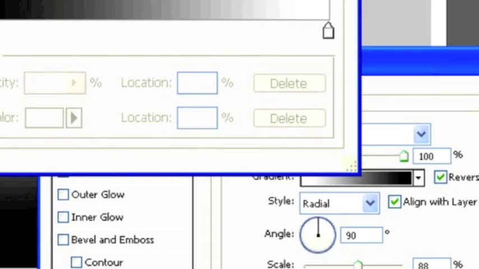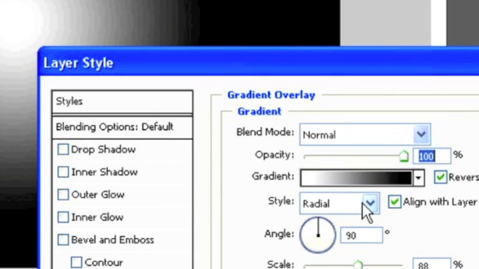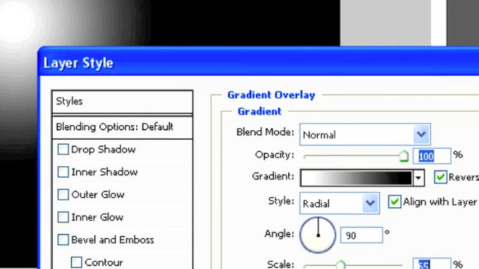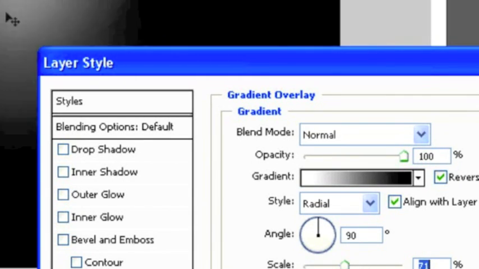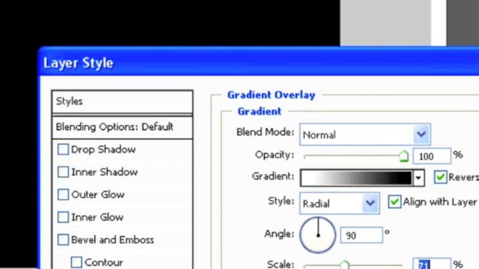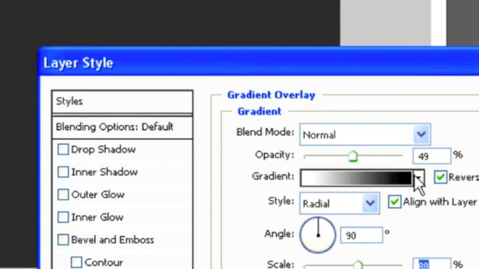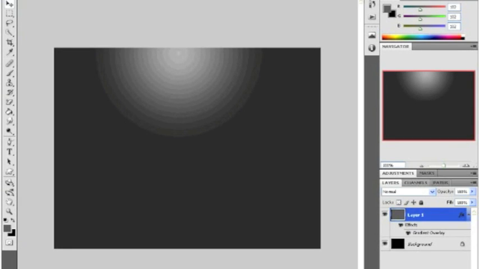Oops, I didn't even open that. Alright, there we go. Yeah, and just figure out the scale to whatever you think looks cool. I chose like 88, that's pretty cool to me. And the opacity, you can always change it up if you'd like, or you can leave it at 100%. But yeah, you get that. That's what it looks like now.